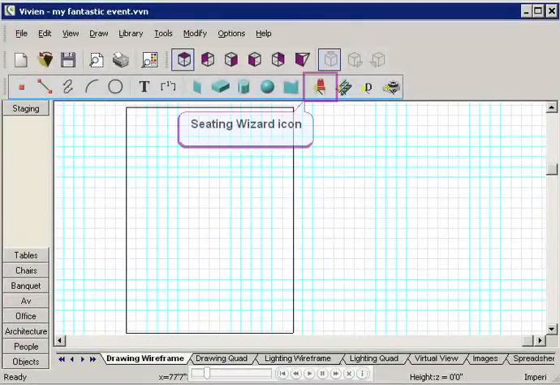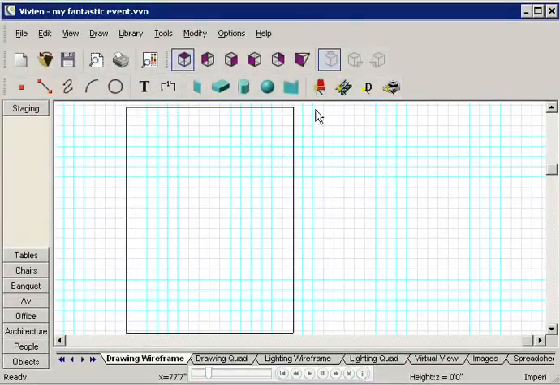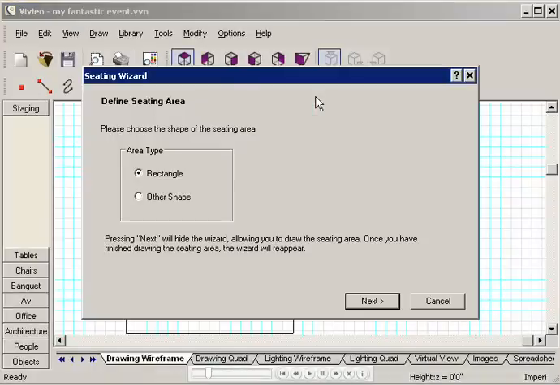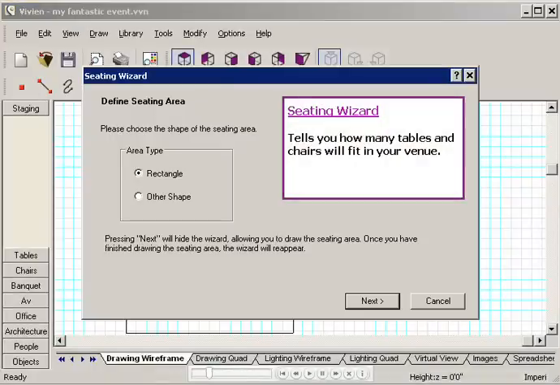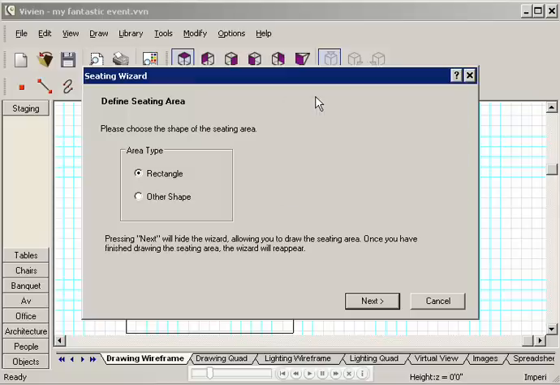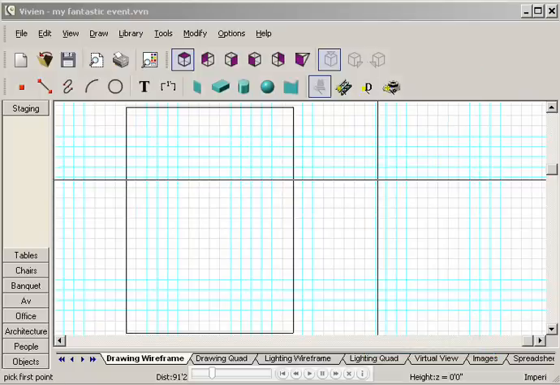First, I'll click the Seating Wizard icon, this little chair with a wand beside it. The wizard tells you how many tables and chairs will fit in your room. It also lets you choose from all kinds of tables and chairs in different seating arrangements. So many choices. I want the wizard to fill a rectangular space within my room, so in this first window I'll leave Rectangle selected and then click Next.